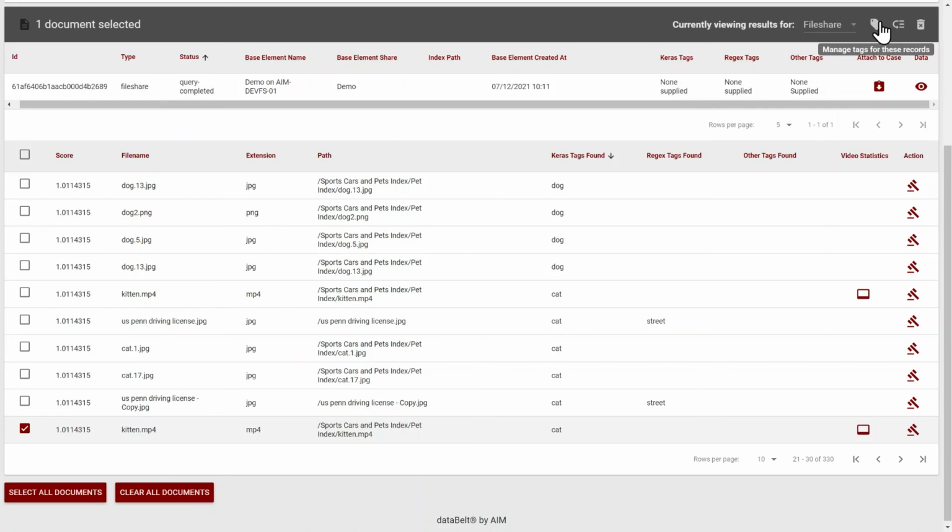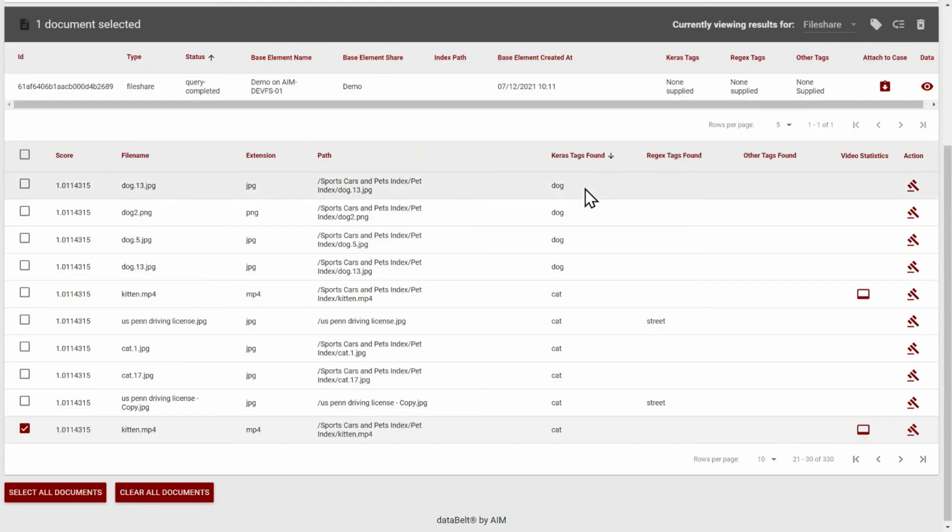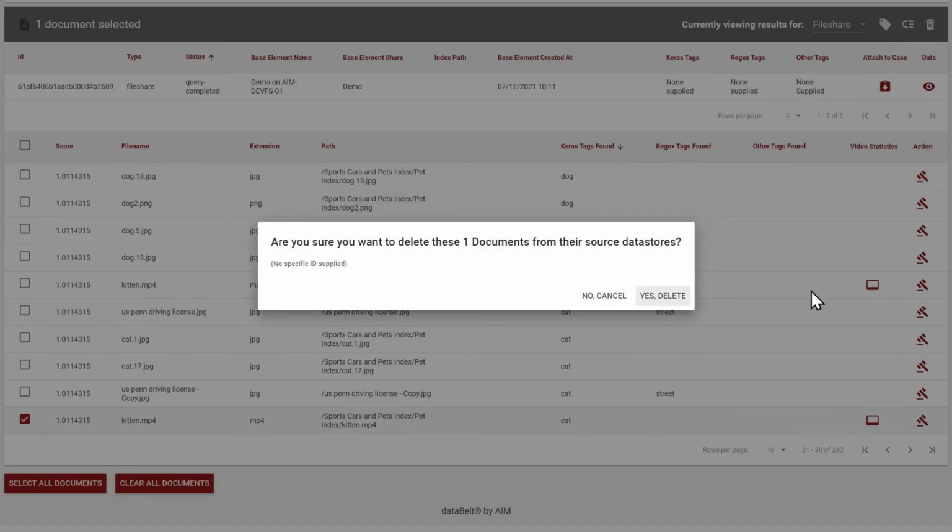So maybe I need to do some manual tagging. There may be something that for whatever reason we don't yet have a query template for, but there are some things that I found that I think might be obsolete or trivial. I can go ahead and do some manual tagging. I can also move the records, so I can send these to a specific file share, transfer those over. So again, perhaps going from a high cost storage solution to a lower cost one, or I can go ahead and delete that record.